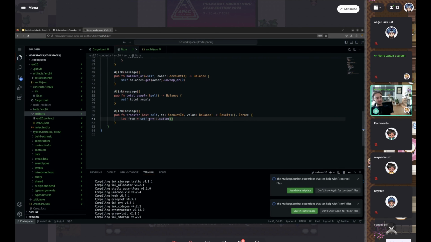Basically here, env is the ink API, so ink env API, and there are a lot of functions. You can check it on ink. You can check the caller, you can check the balance of the contract, you can transfer, you can know what is the gas that is remaining and so on. There are a lot of API functions, so please have a look.